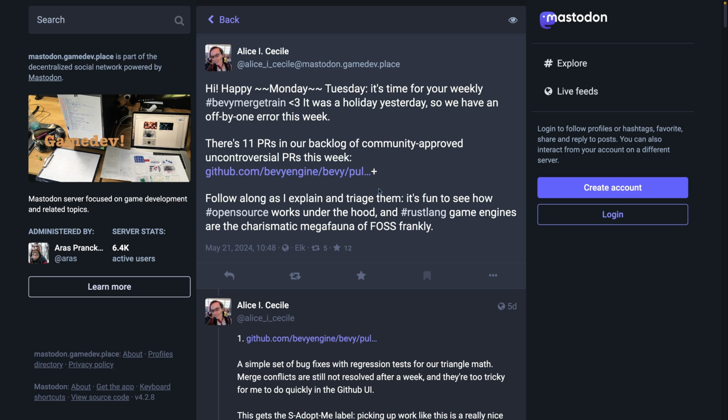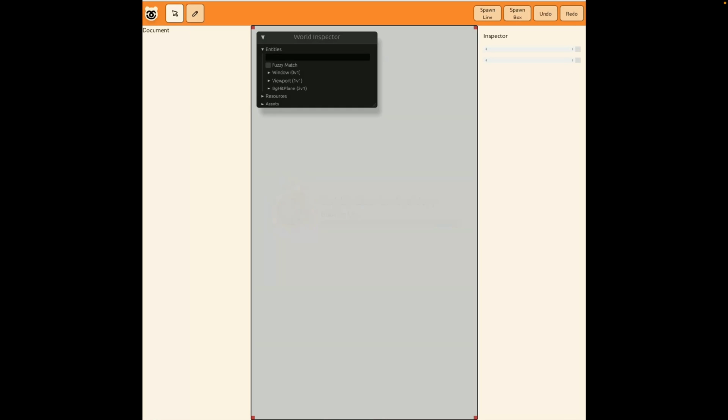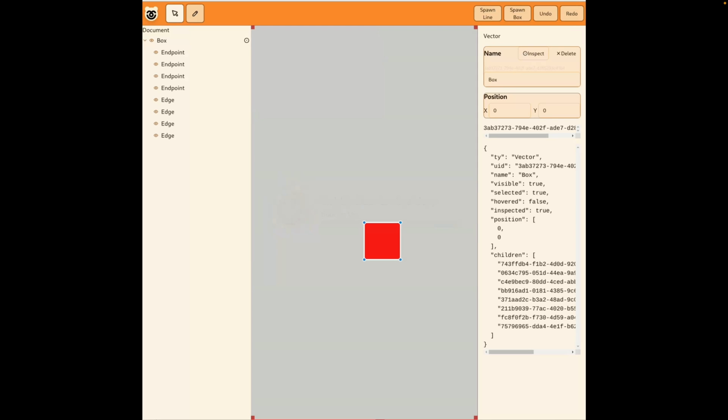She does a great job on these threads, so if you're interested in getting deeper into Bevy and the PRs that are going into Bevy, this is a great thread to check out. Our first showcase this week is BobbinBear. BobbinBear is a Bevy-powered machine embroidery file editor, primarily targeting the web.